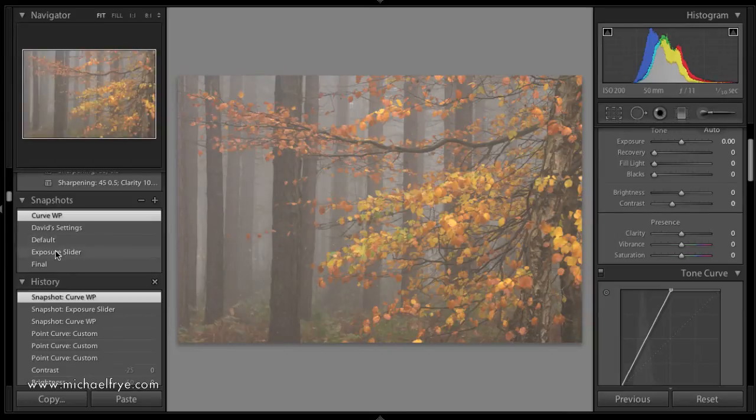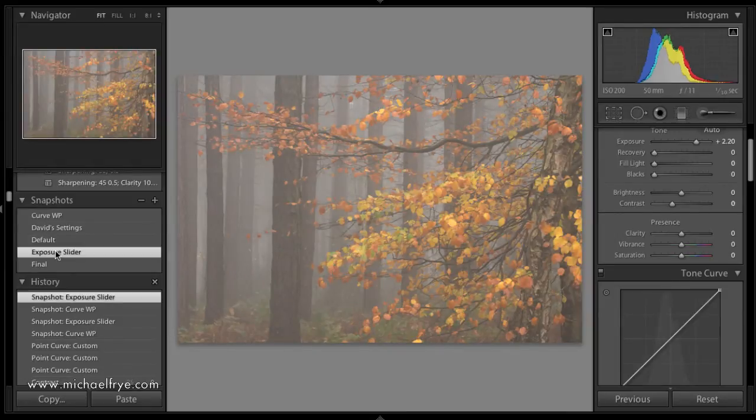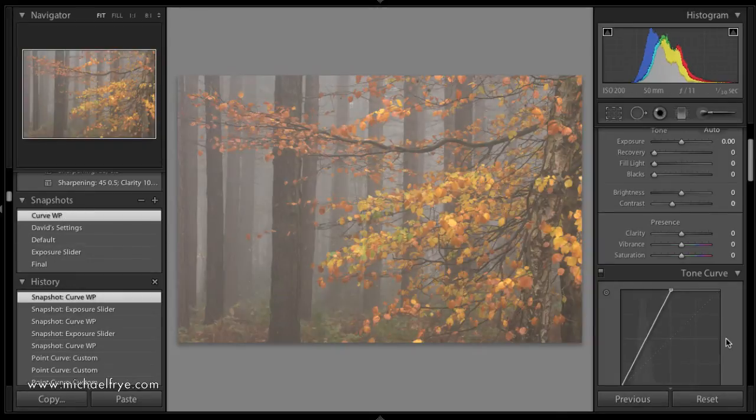Here's doing it with the point curve, and here's doing it with the exposure slider. The brightest pixels in the image are at the same place, but the exposure slider has lightened the image overall more. It's boosted the midtones, actually. And that tends to make the highlights and lighter colors in an image look kind of flat and washed out. And the reason for that is when you actually move that exposure slider, it does two things.